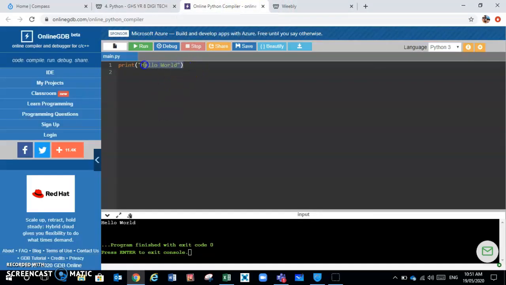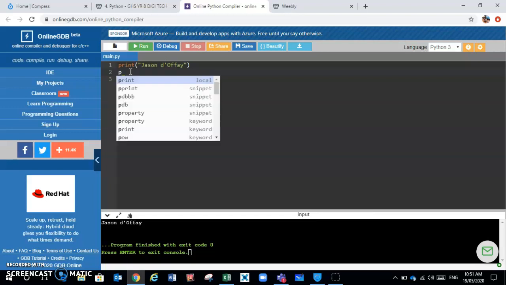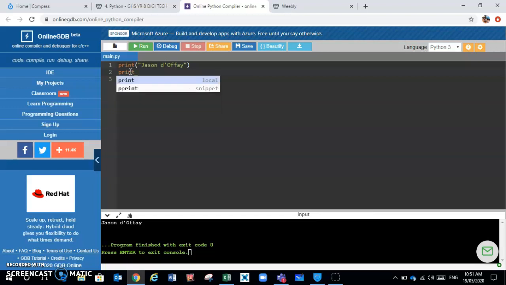So we've used that command print. Then I'm going to write my name, Jason Doffe, and then use inverted commas and put a bracket there. I'm just going to check that works, so I'm going to run it. Excellent. Now on my next line, I'm going to write print again. Use that command print.